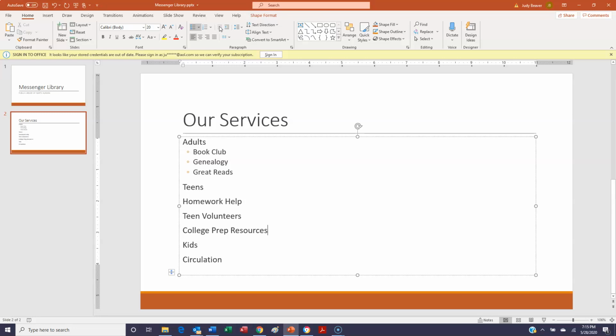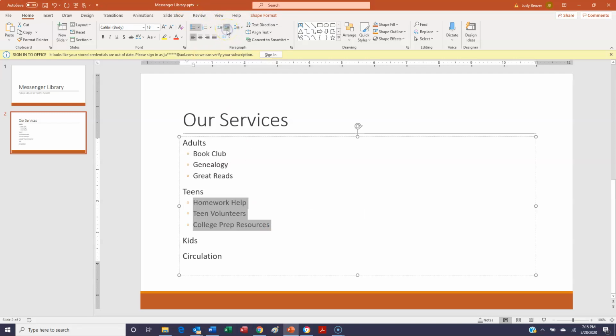Now if I want to make this a demoted or increased level under teens, the ones that I just added, I can select that text and use the button to increase list level. Okay, so I have that option as well.